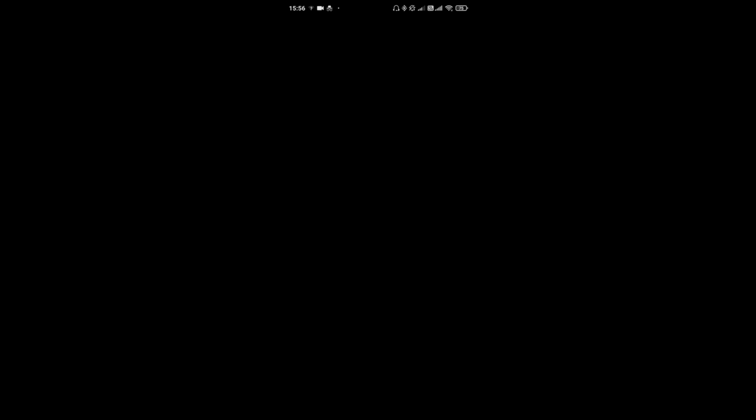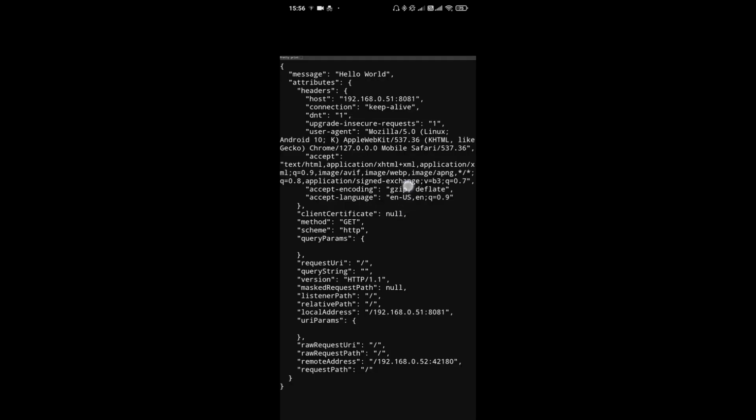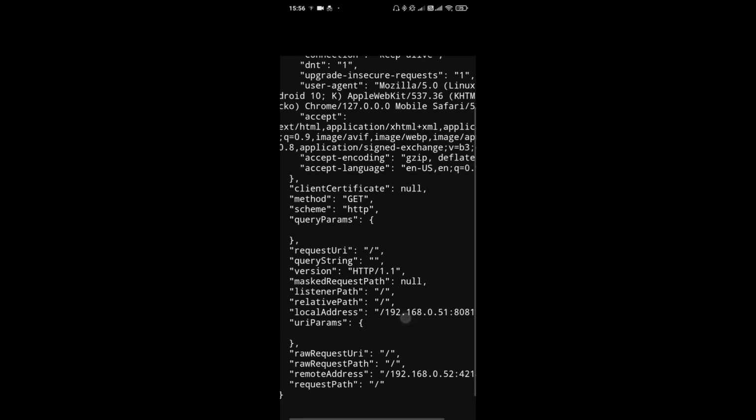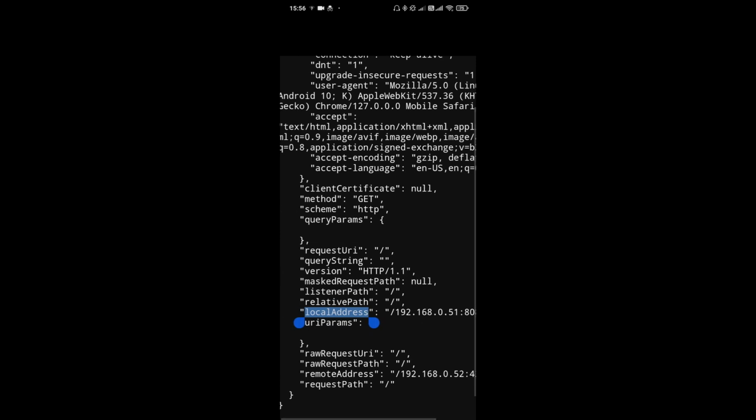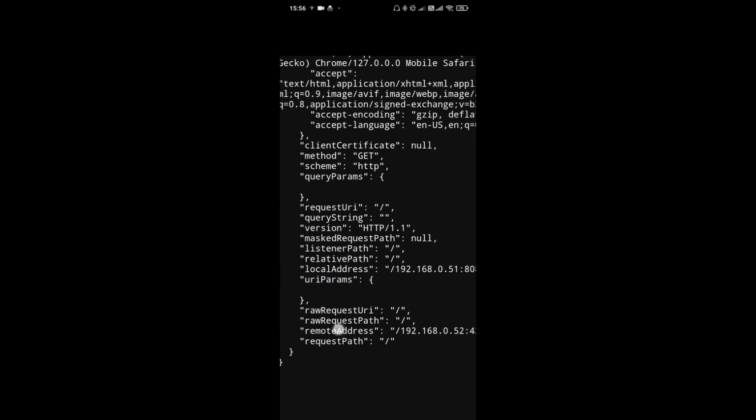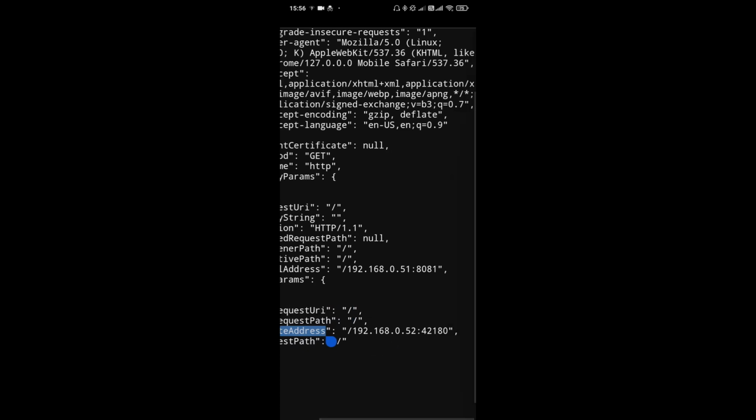So this is the IP address on which the Mule app is hosted on this particular network. I'll hit enter and I get a response. If you check, the local address value is 192.168.0.51, listening on port 8081. So this is the IP address on which the Mule application is listening, and here is the remote address. It's 192.168.0.52 and sending a request from port 42180. So this is the IP address of this mobile phone on the SSID D-Link.